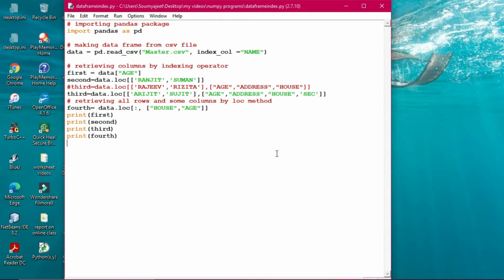This is the thing. Instead of creating the dictionary, we are taking the data from master.csv, which has already been created, and it has a specific index column called name. Now read_csv is the function that helps us read data from master.csv. So I am opening this file.